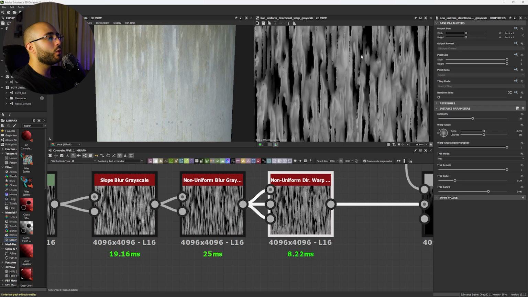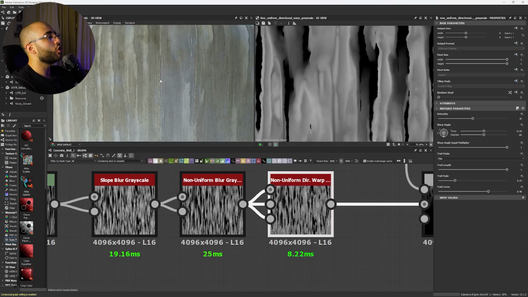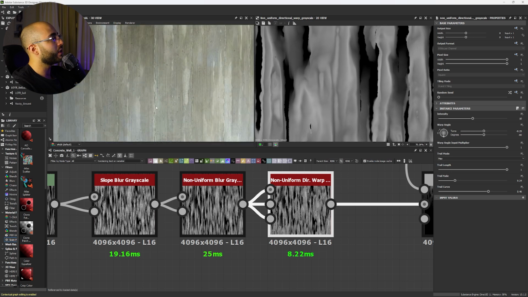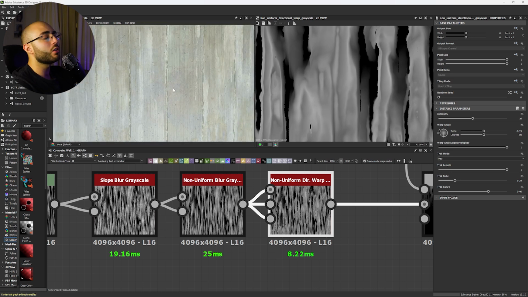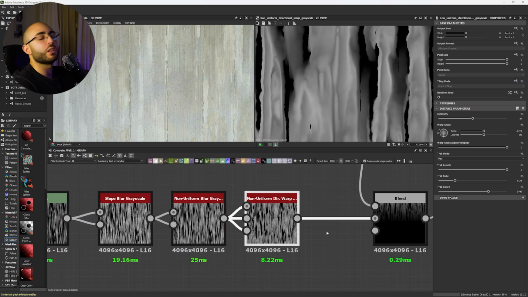Now finally, we're going to use a non-uniform directional warp to generate this variation. This variation is not that important for the color itself, as you can see, but it's going to be really important later for a mask or for a roughness map. Even if we want to add more details to this, we could use this to our advantage.